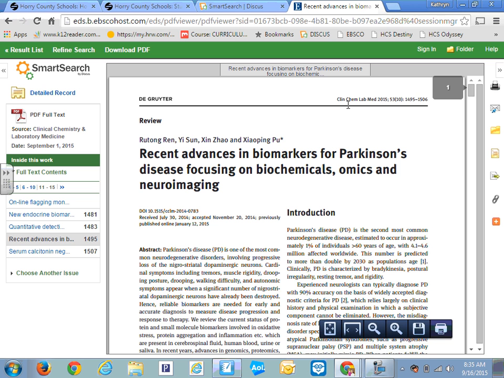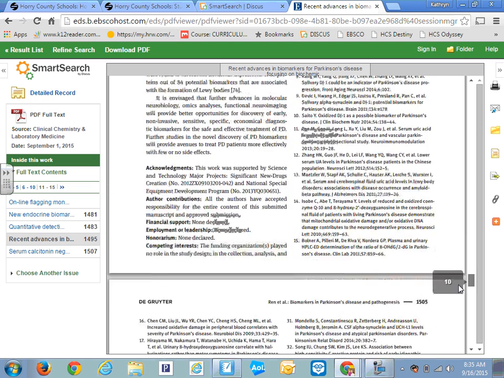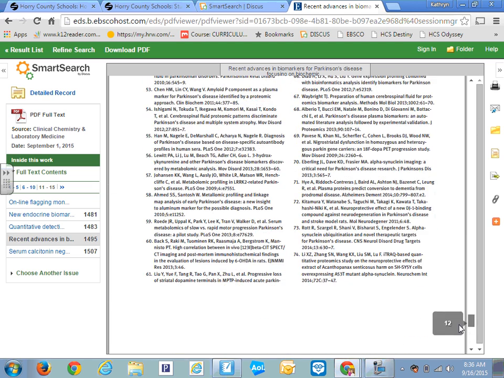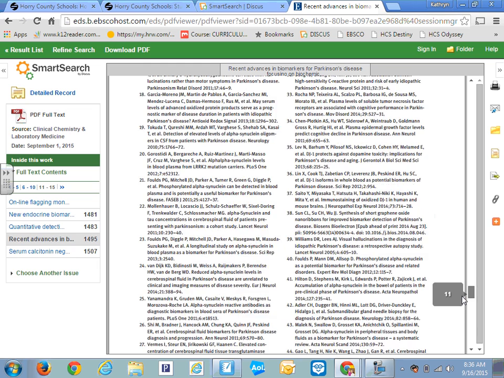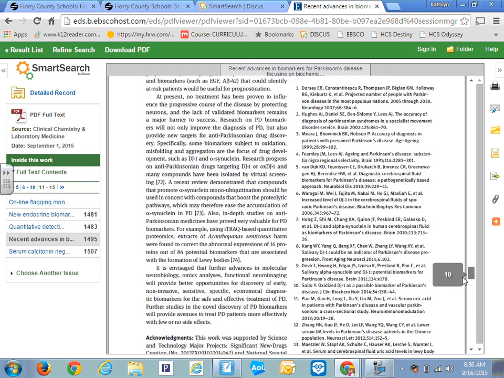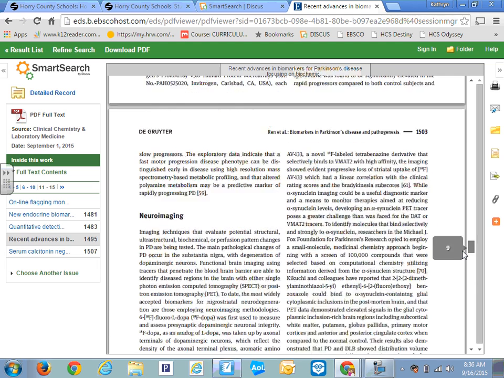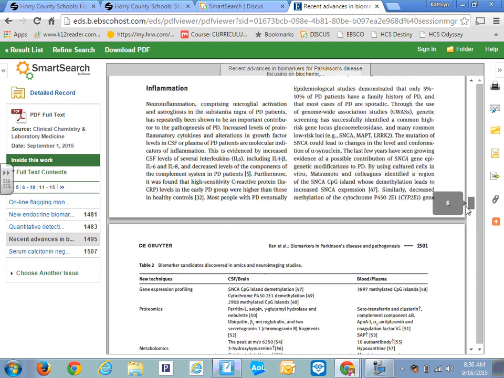It's from the ClinChem Lab Med from 2015, so it's current, and it tells you the volume and the page numbers. So this looks like a pretty good source to see how many pages it is. You don't want to be too stressed out reading everything. Okay, so there are 11 pages, but it looks like the last 2.5 pages are their references, which is good. They're citing their own references, and you can actually find those references as well.